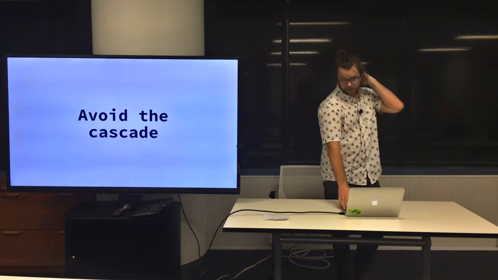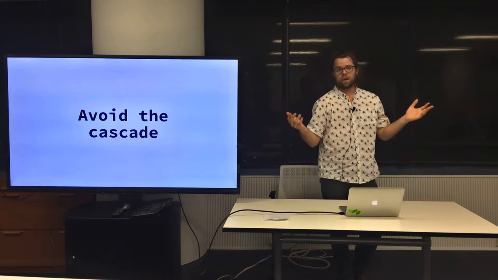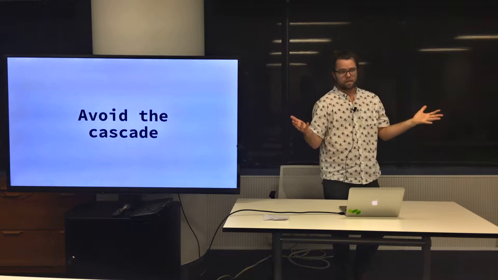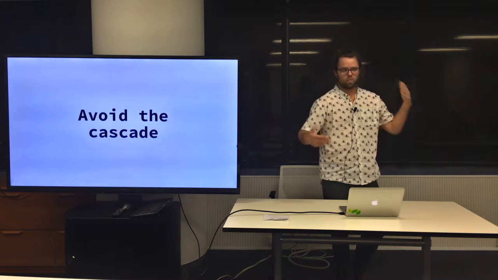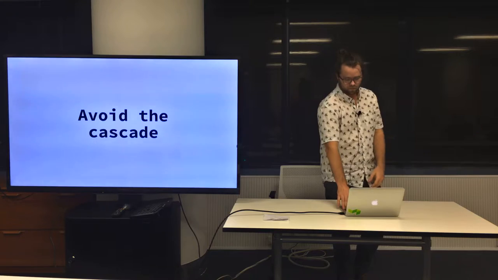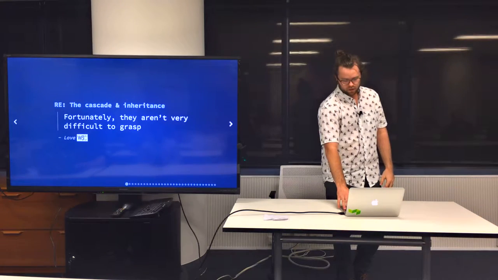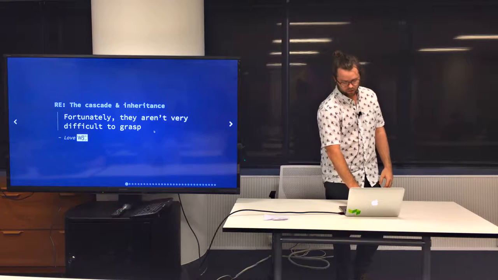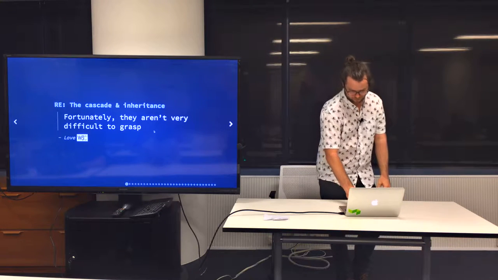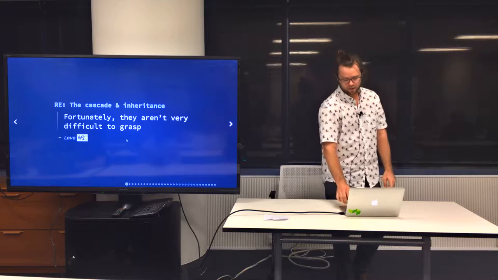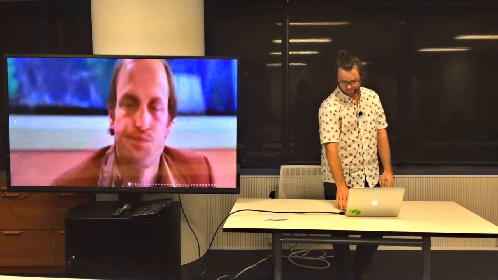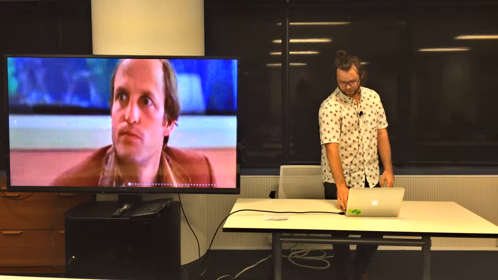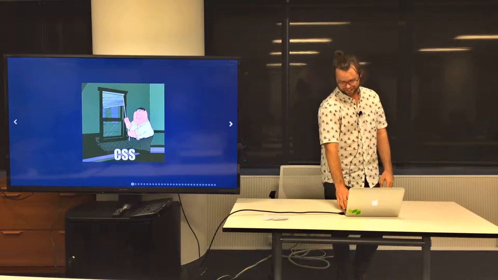Another thing I found is avoiding the cascade. So basically imagining that you don't have any control over where anything ends up in a style sheet, so you don't worry about its order. And I found this interesting thing in the W3C's documentation about the cascade and inheritance. Fortunately, they aren't very difficult to grasp. So maybe we should show them this.